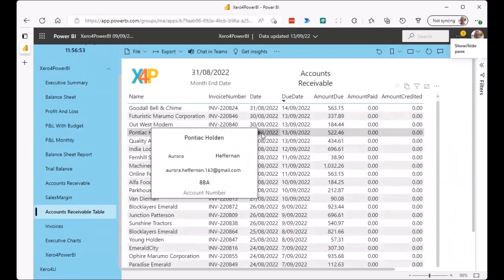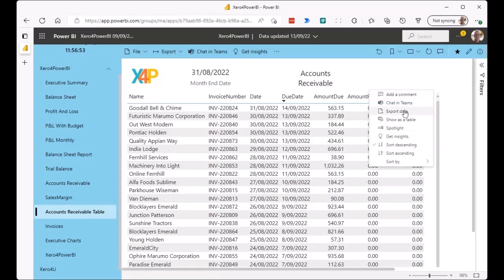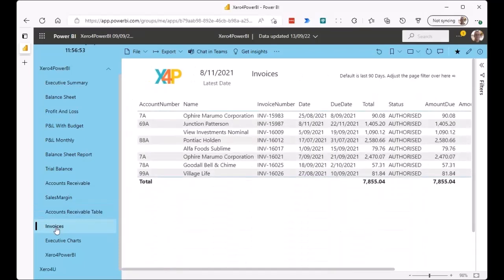Here we have accounts receivable. This is designed for export. It is a table format for ease of use. This is the invoice report. There is a filter off to the side here, so you can filter on dates and other fields.